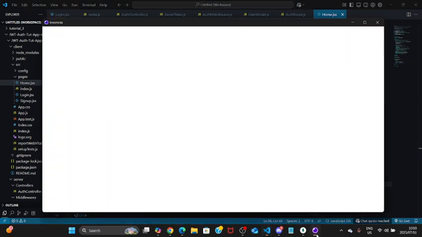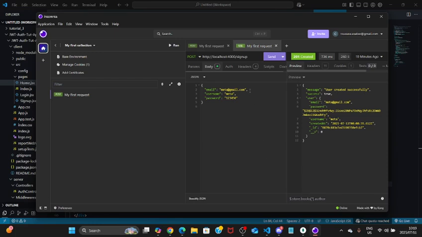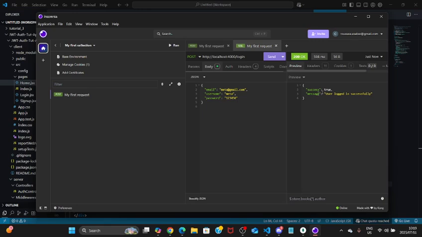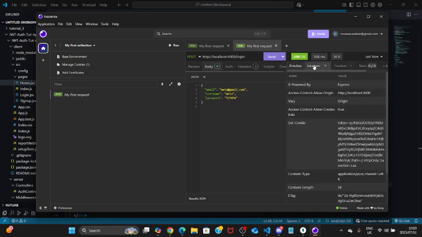Going to Insomnia, I am going to send a post request to the login page, and I'm going to log this user in again. And here is a success message. When I head to headers, we can see the cookie and the token.